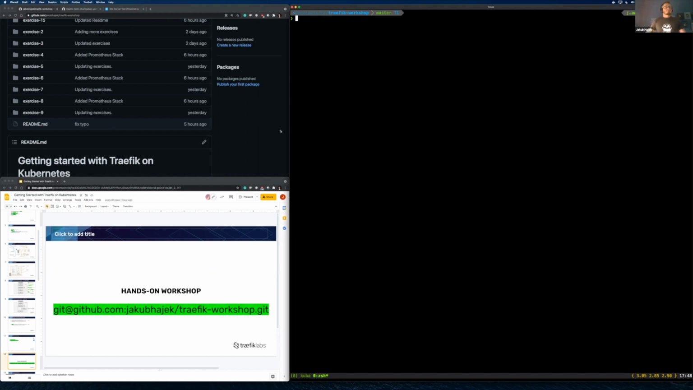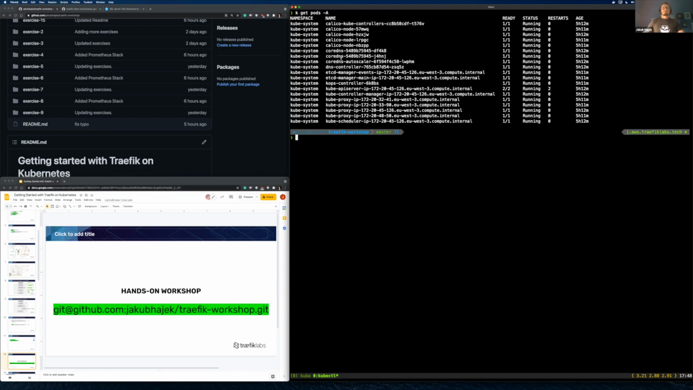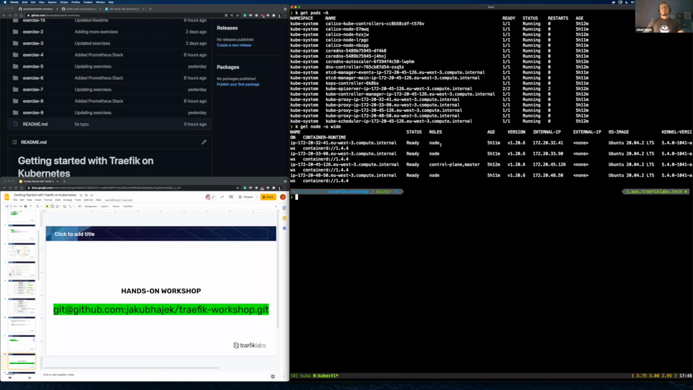Okay, so I'm connected to my test cluster. There is nothing installed here. It's just an empty cluster, with just the pods that are required to keep the cluster up and running. Get nodes -o wide. So there are 3 worker nodes and 1 control plane. It's spun up on AWS, and the version is 1.20.6, but it's not actually important.